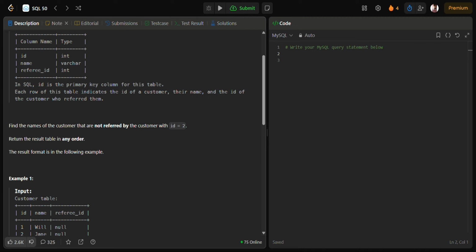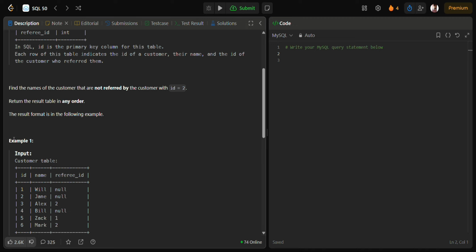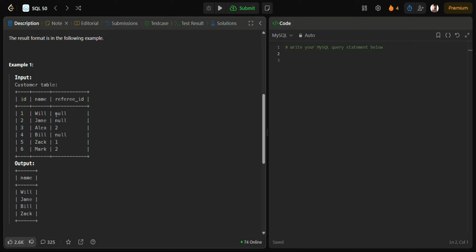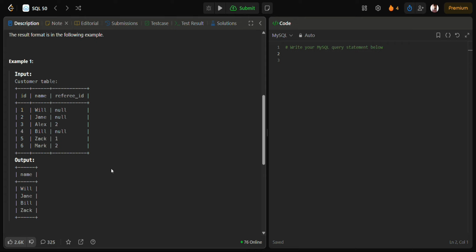Let's carefully walk through an example to clarify this. Imagine we have several customers. Among them, some customers don't have any referral, meaning they joined on their own. We need to include them. Some customers were referred by customer with ID 2. These we need to exclude. Some customers were referred by others. We keep these too. In this example, customers like Alex and Mark were referred by customer 2, so we should exclude them from our results. Customers like Will, Jane, Bill, and Zach were either referred by others or were not referred at all. We should include their names in the result. By following this filtering logic, we'll correctly get the expected output with the right set of customer names.